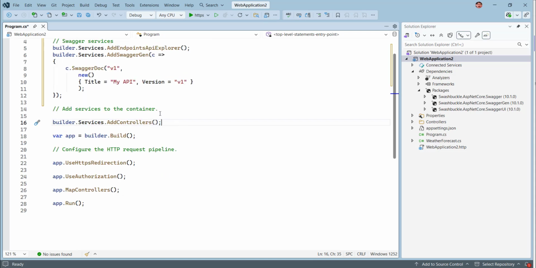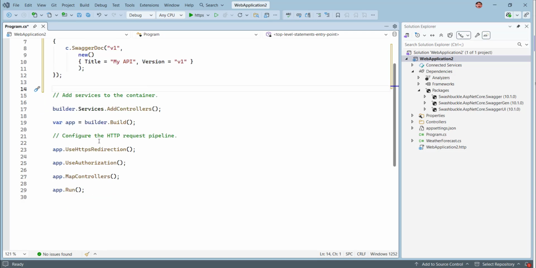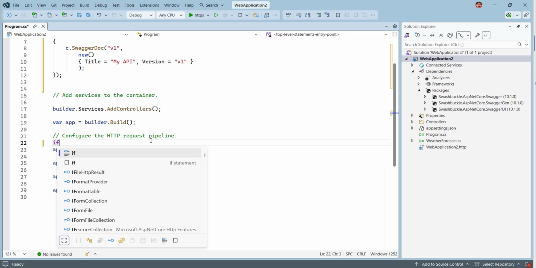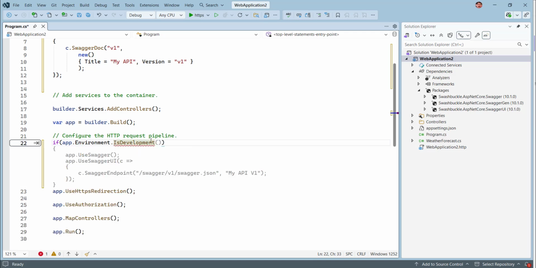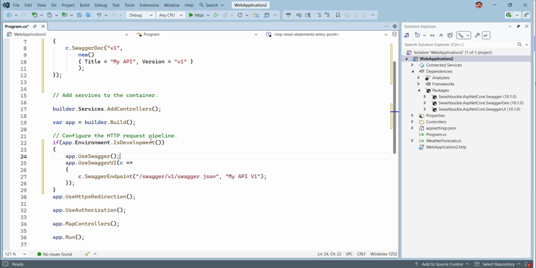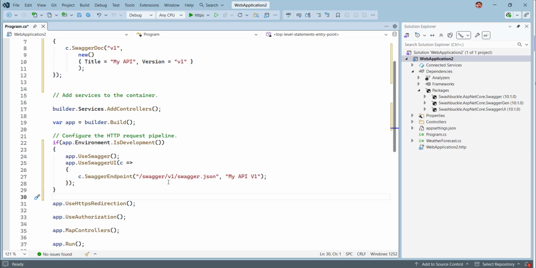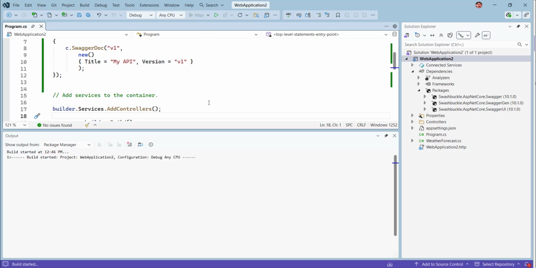As far as the services are concerned, that part has been completed, but it would not work. So what we have to do is add all those pipelines for Swagger as well in order to work with the Swagger. So I'm going to go after the app. I will add the environment check first because the Swagger should only work on the development environment. It should not run on production. So that's why I put a condition that it should be the development environment, and then we have added the Swagger UI. So let me build it.